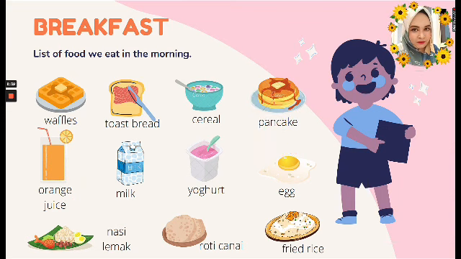Okay, this one I've shown you is a few of the list we eat in the morning. So you have to remember. First we eat waffles. Waffles, the waffle pieces, are usually eaten in the western states. Toast bread, roti bakar, cereal, bijirin, pancake or lempeng we eat in the morning, and we drink orange juice, milk.